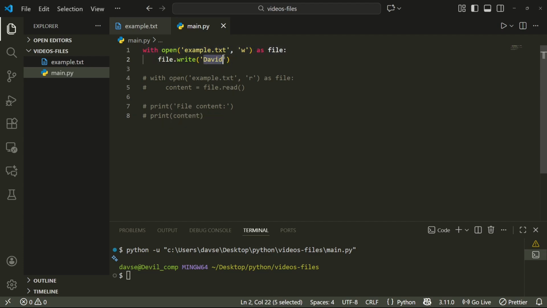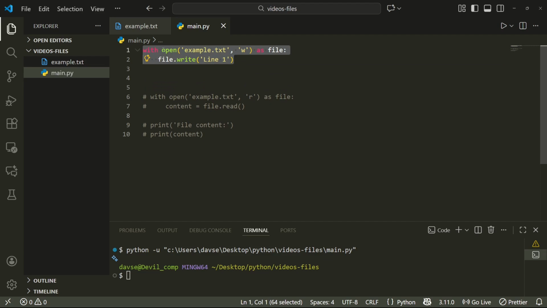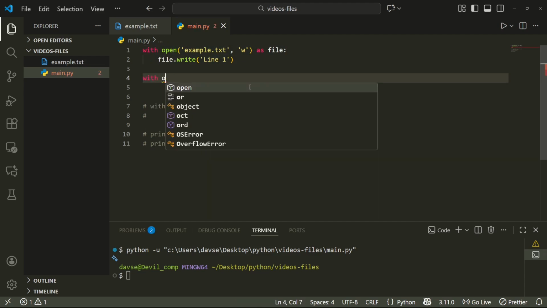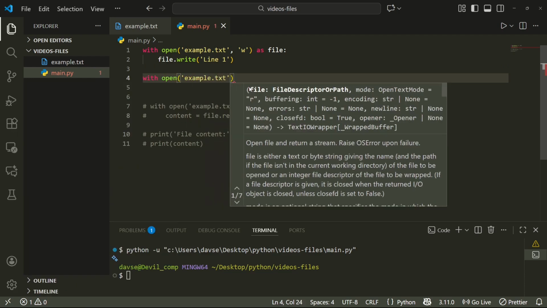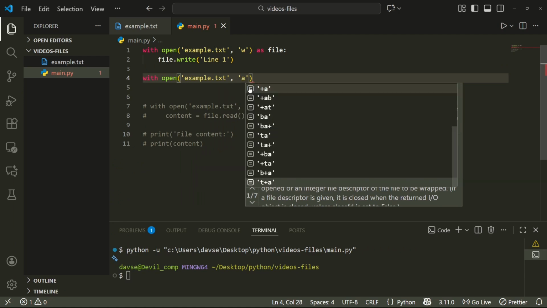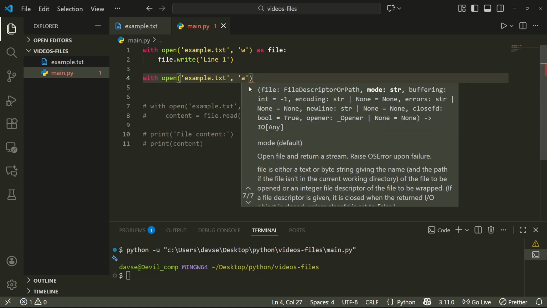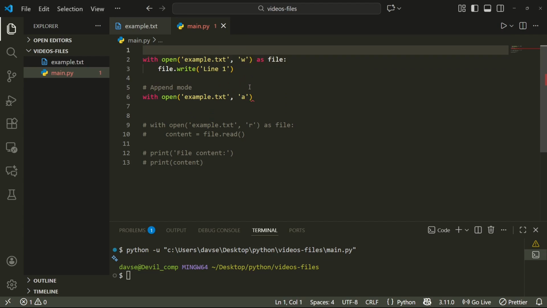So I will change it here to line 1 to be clear, and now we can write there line 1, and after that I would like to open it again, I mean the example.txt, and use another mode, it's called append. Okay, it goes like this. It's append mode, and here we have a write mode.